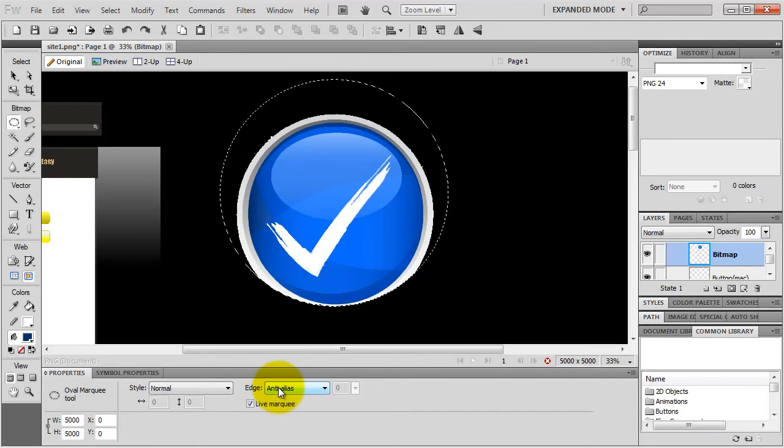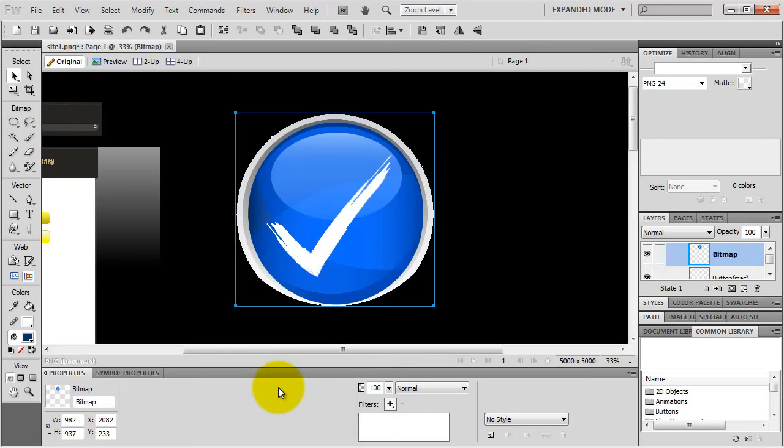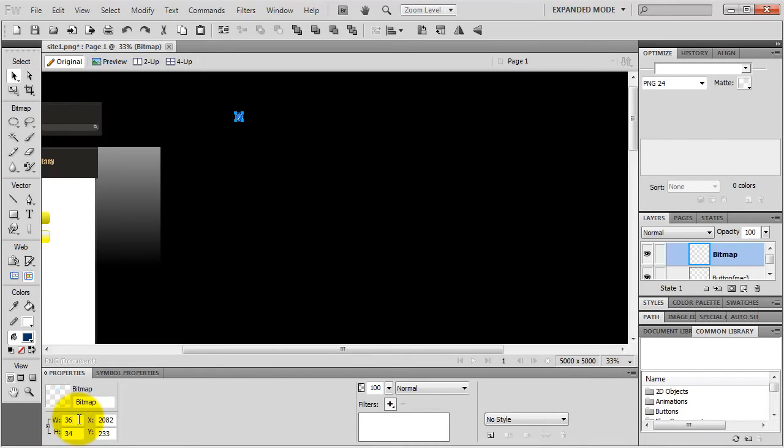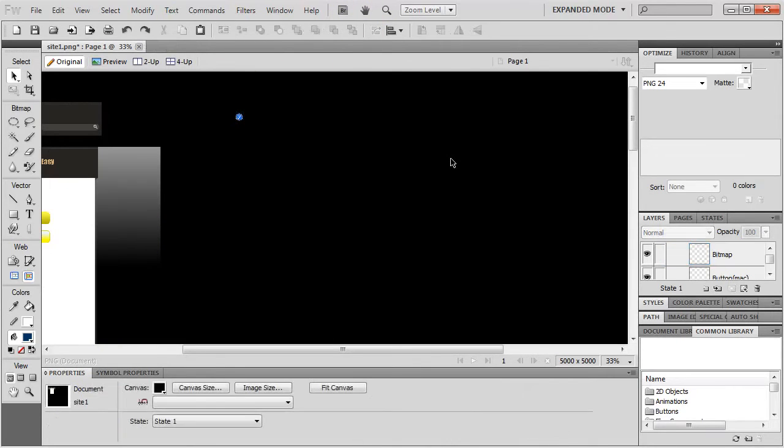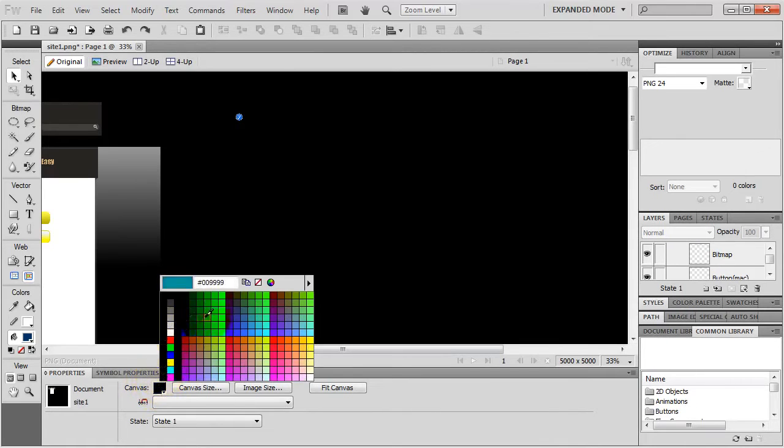And I'm going to reduce the size anyway, so I just press escape to deselect. I select my image, turn on constraint proportions, and I change the size to, let's say, 36 pixels wide. And now it's pretty small. Okay, I click on my canvas and change the canvas color back to transparent.